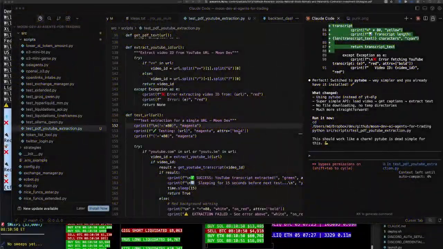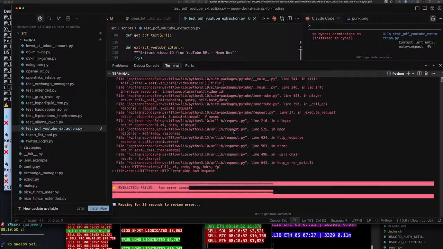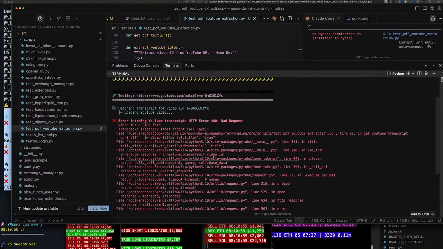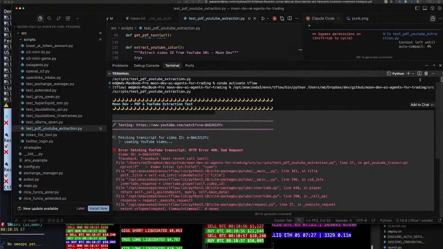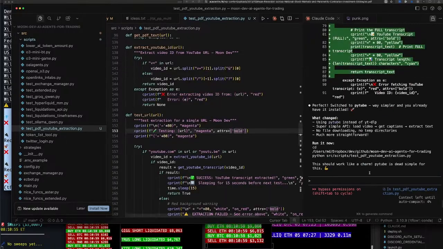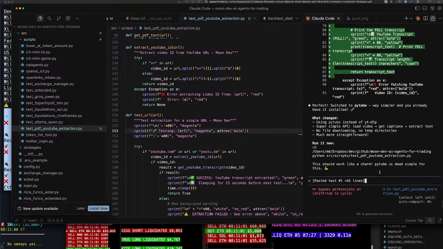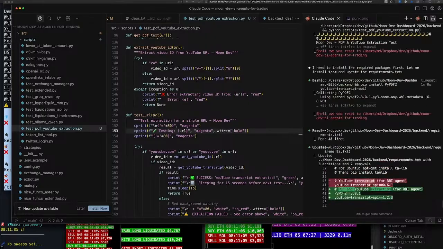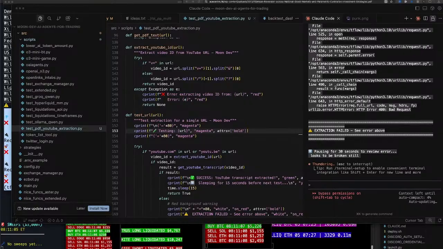Okay, I'm back. She says she fixed it with a new thing, but nope, no dice. All right, looks to be broken still, but I'm going to get it fixed because I have an actual example.